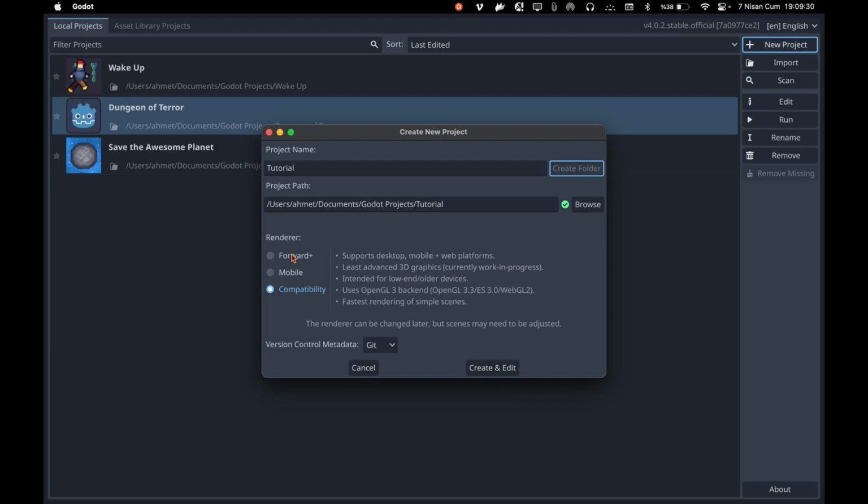This is a bit of an intricate decision. However, let me summarize these renderers. This one is for WebGL compatibility. It works with OpenGL 3. It's for web. Mobile is suggested for mobile, and Forward Plus is suggested for desktop. And if you want to make web-based games, you have to start with the compatibility renderer. You can change it later. However, I had some problems changing it later and had some UI bugs in my export for web.